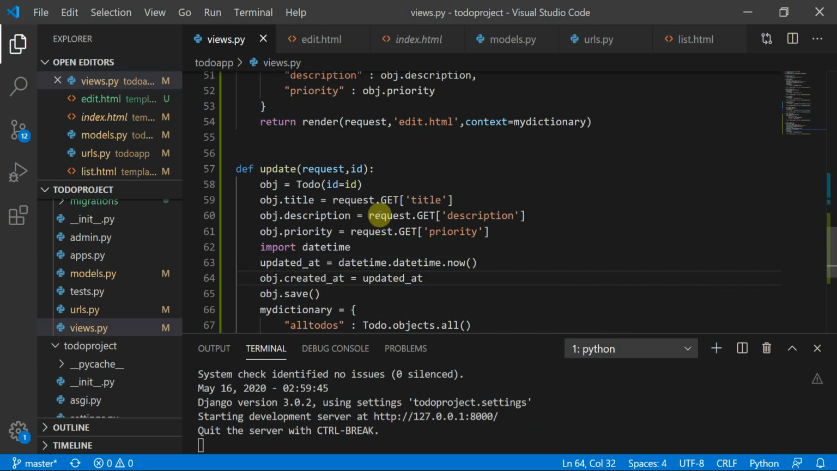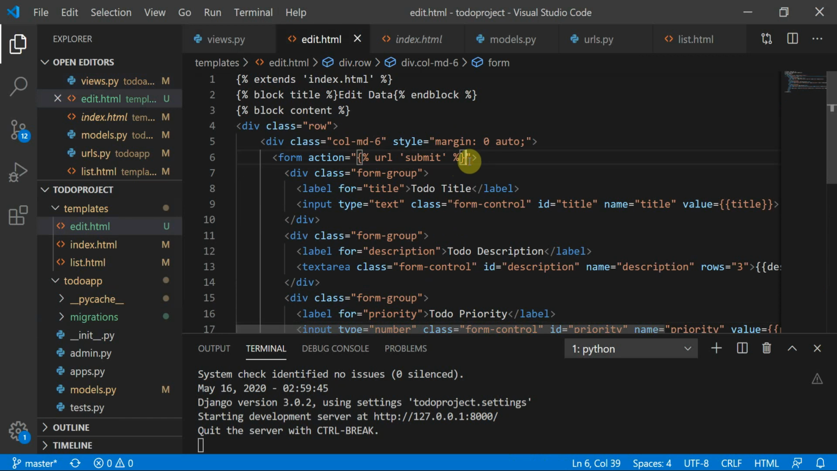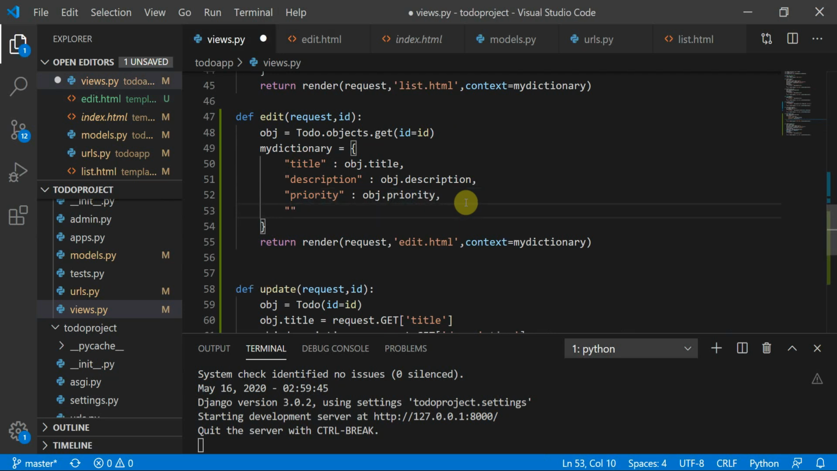So this was telling you that we need to first find the object we are going to update, then title is equal to title, description, priority, then with datetime we'll create a new date that is updated_at, and we'll assign it to created_at, then we'll save it, and then we're going to return the list.html. And one thing we are going to change here is that we are going to change this to update, that is id. But still, one thing I'm missing, that I have not rendered the id from the views.py file, so I will do this. Now this should work fine.